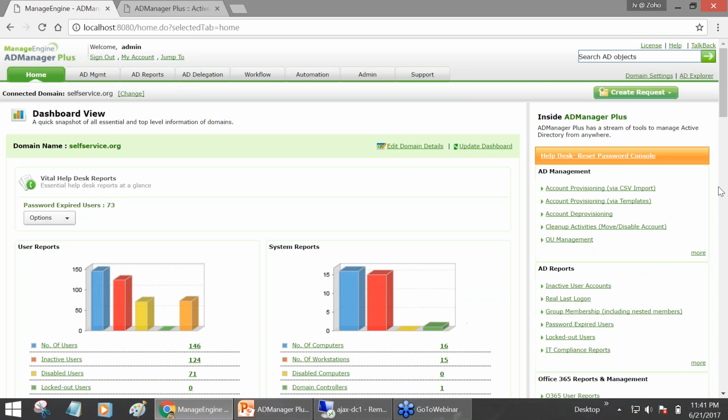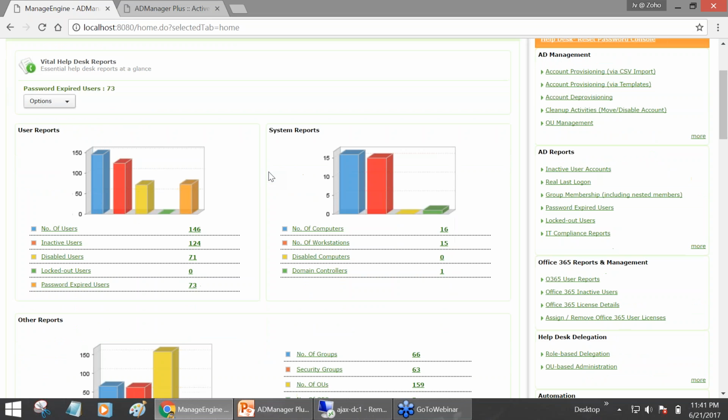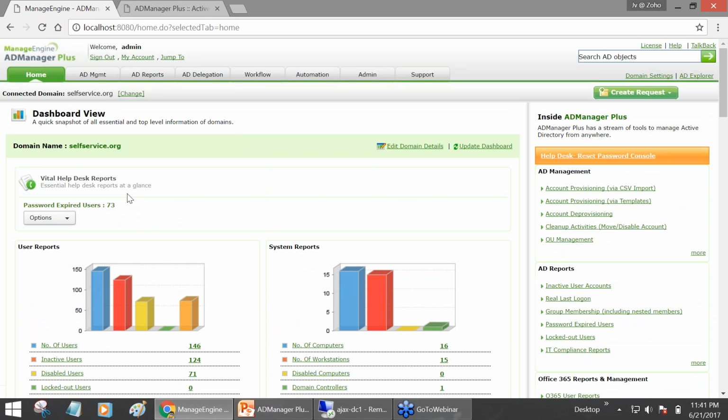And this is going to be my instance. Yes. So we've got the dashboard view that's welcoming you. The dashboard view gives you a quick overview into your existing organizational scenario when it comes to your Active Directory. Yes. Since today we're going to be talking about reports, the dashboard makes the best sense when it comes to reports.